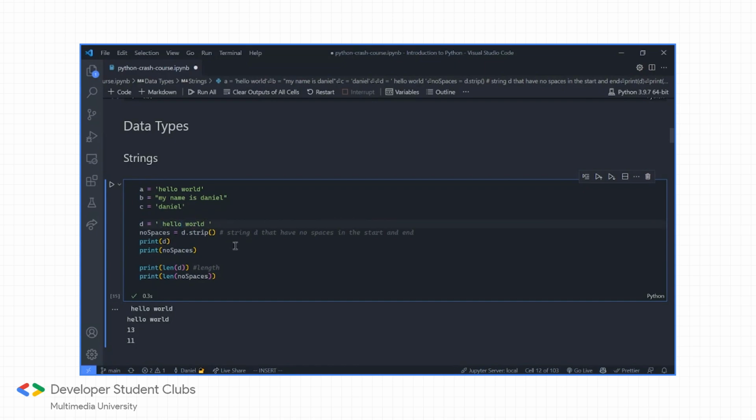And as you can see, when we print the length of the D and the no spaces, you can see a decrease of 2. So that means 2 spaces have been removed.